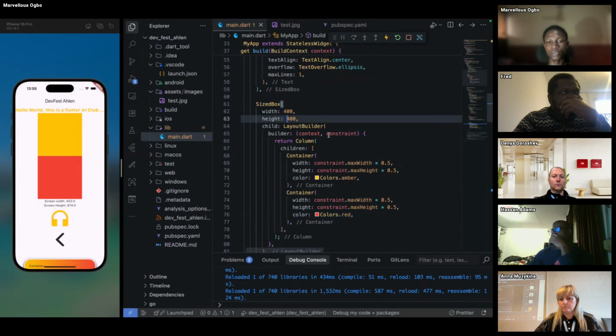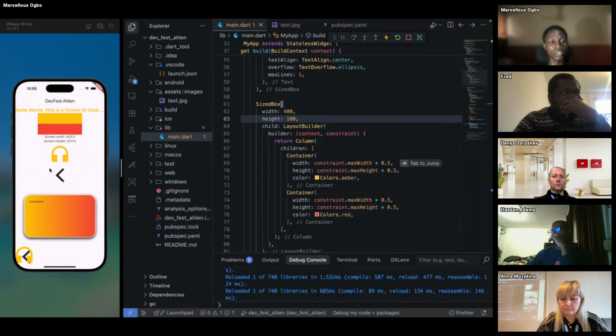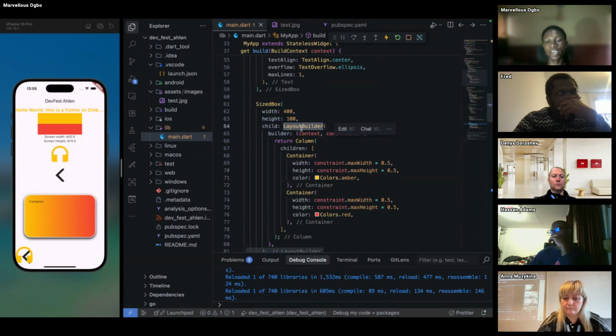So let's say I reduce the size of this to 100. You see the containers also reduce alongside with it. So that is what a layout builder is used for. It actually helps us keep everything in place.